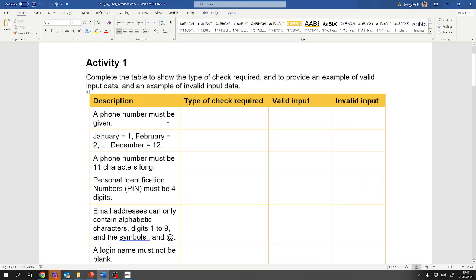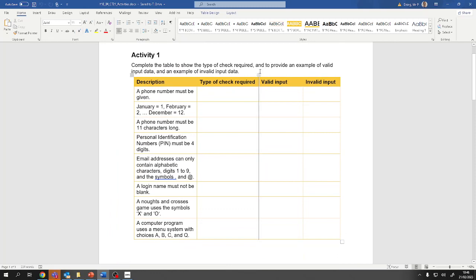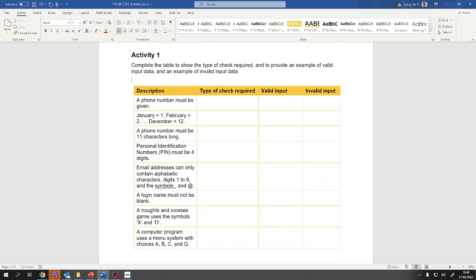activity 1 before we go through any more examples of Python. Remember, the types of check that we should be talking about here, I'm not going to fill them in just yet. I'll just put a list on here. We could have a presence check. We could have a lookup check. We could have a range check. We could have a length check. All of these are the ones that you could choose from for a type of check required.